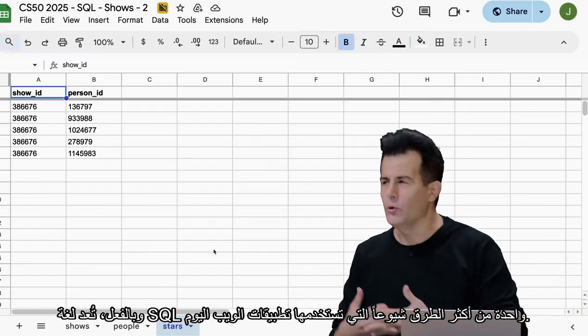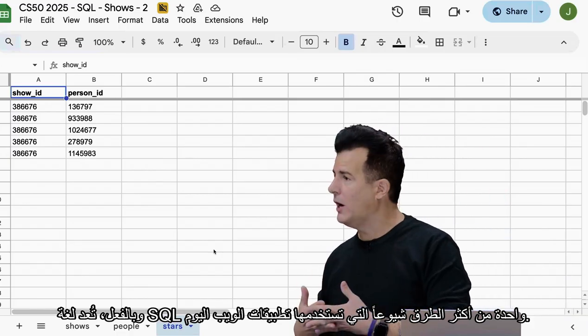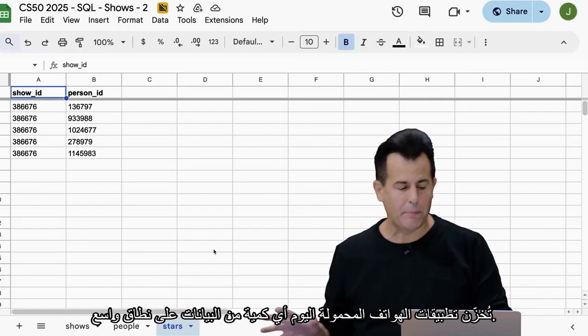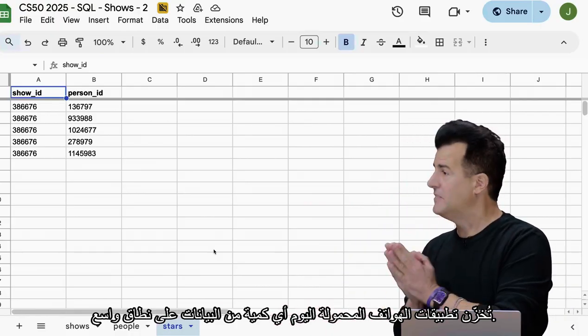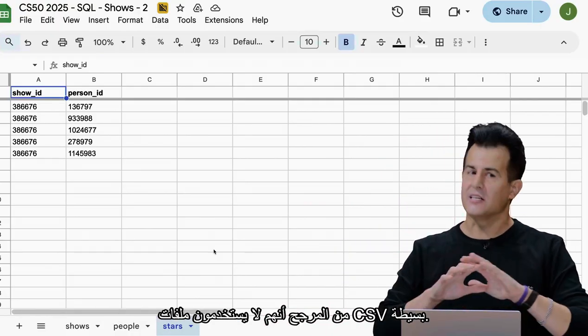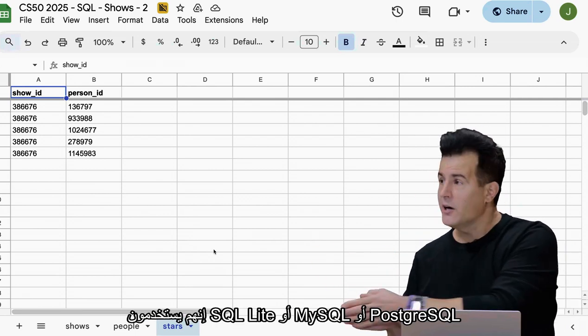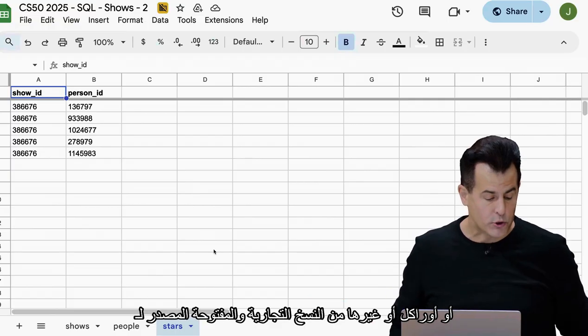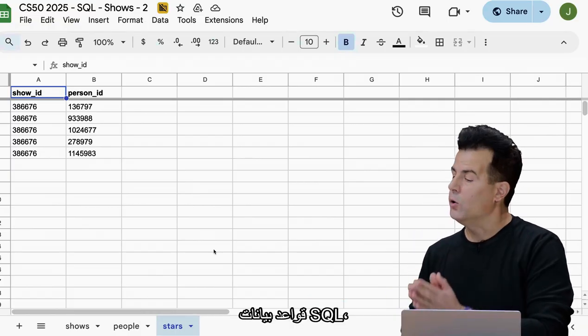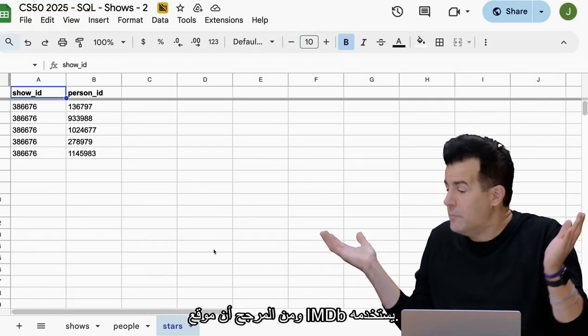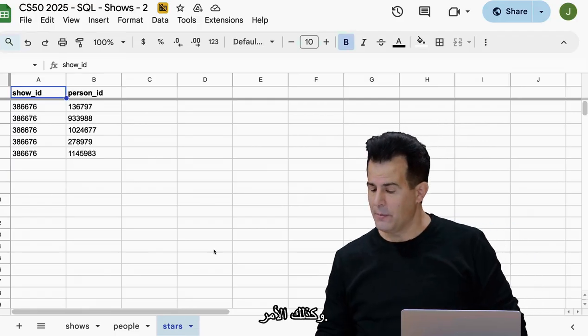And indeed, SQL is one of the most common ways that web applications today, mobile applications today, store any amount of data at scale. They are most likely not using simple CSV files. They are using SQLite or MySQL or Postgres or Oracle or other commercial and open source incarnations of SQL databases. And odds are IMDb might be using the same as well.